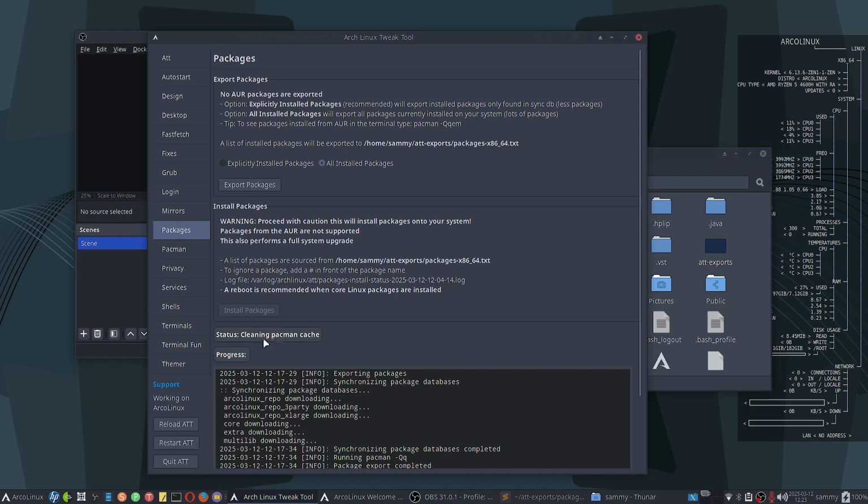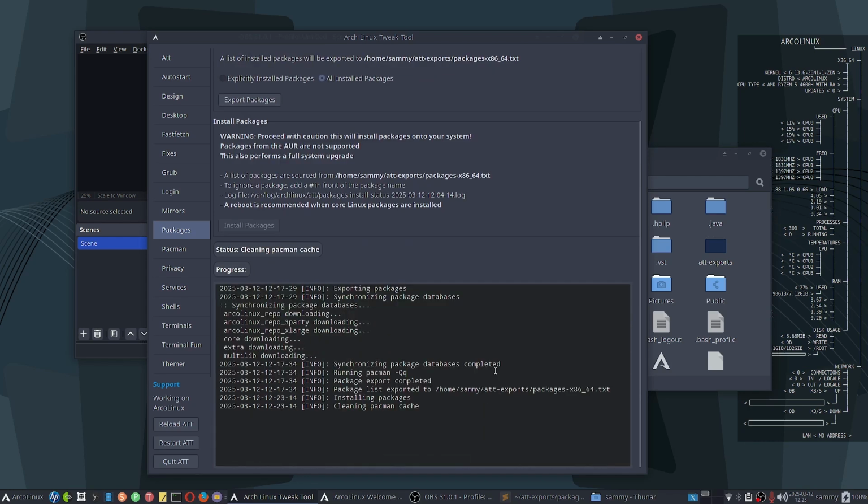So it will clean the Pacman cache. You can see here how it is getting done. With 1,700 packages, it will take at least 5 to 10 minutes to complete.